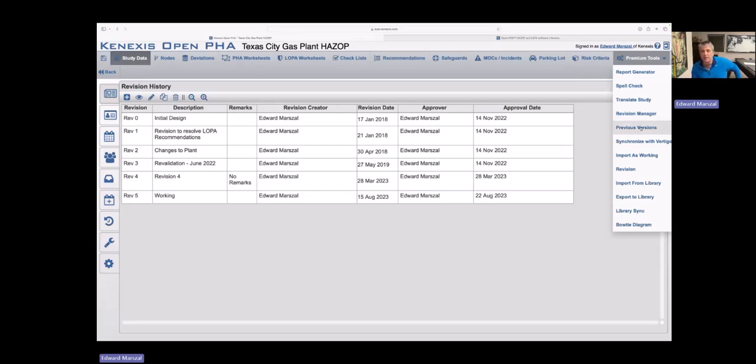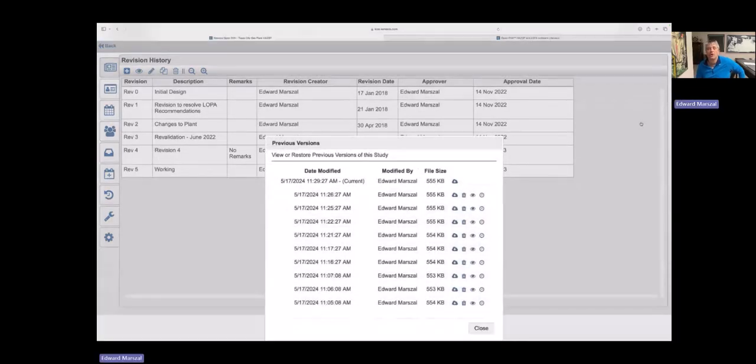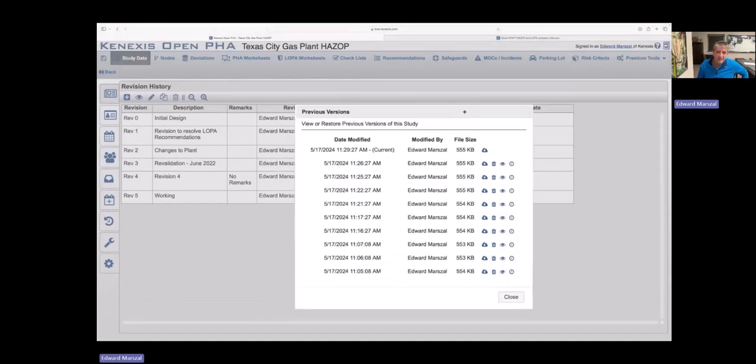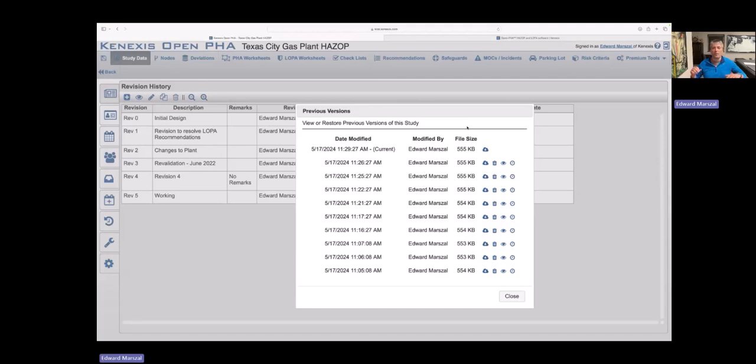And this next item says previous versions, and you might be a little bit confused. Well, aren't previous versions and revision manager the same thing? No, they're not. Previous versions are a tool for reclaiming what you did in the past, and it's especially powerful with the autosave feature. So you'll see that I am autosaving once a minute, roughly, when I'm actually inside the software.